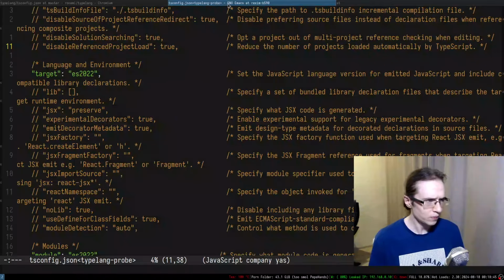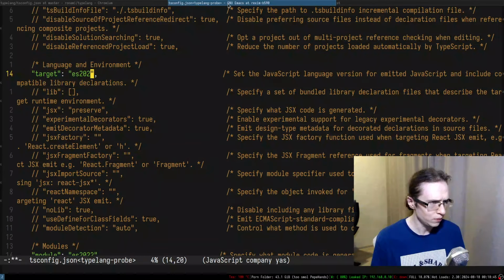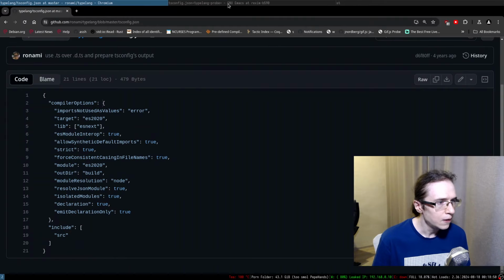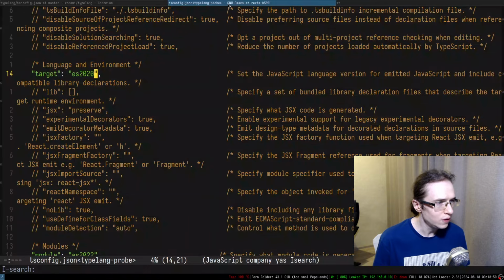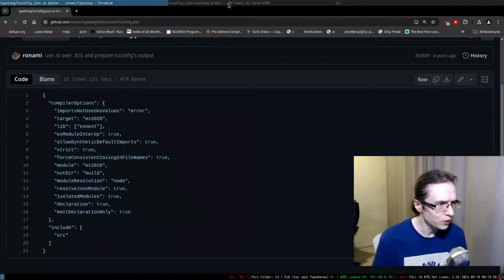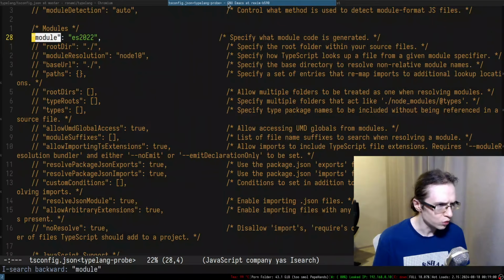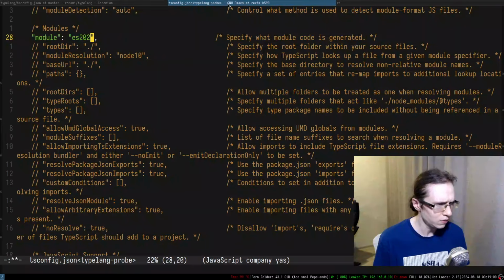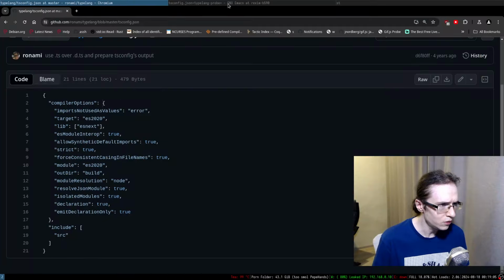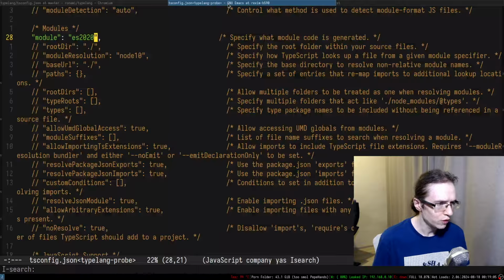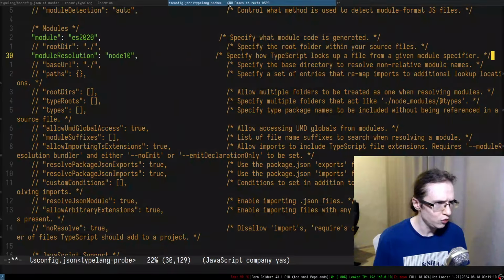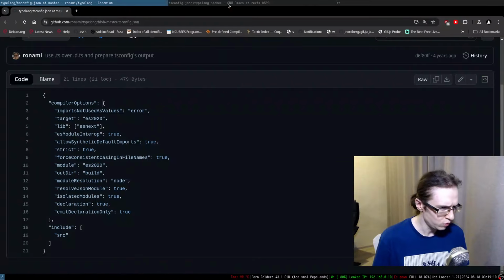So yeah, target is 2020. All right, so that's the target. ES module interop is just true. Module ES20, right, so that's what we have in here. Module resolution is node. Resolve JSON module, declaration, emit declaration only.